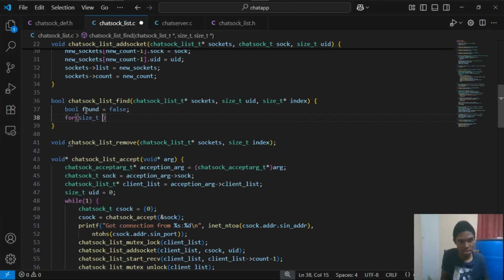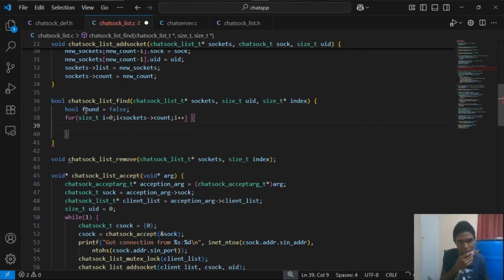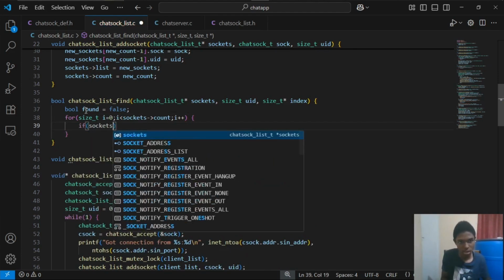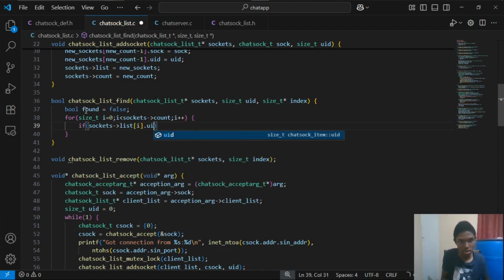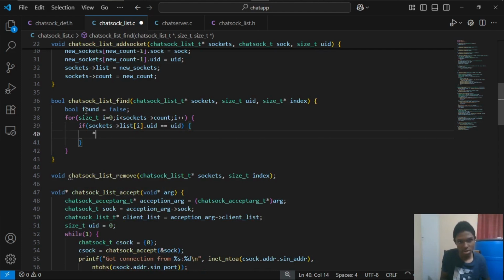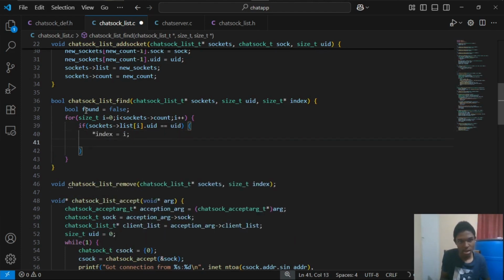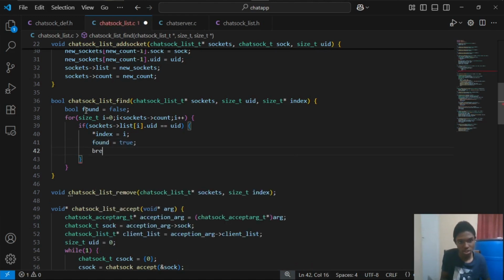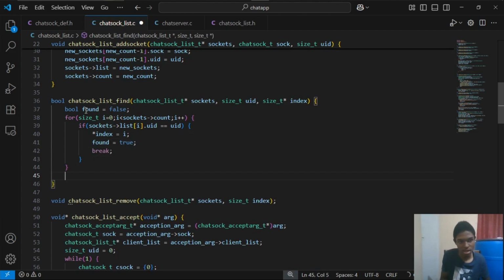So we'll have a for size_t i equals 0, i is less than our sockets count, i plus plus. We'll say if sockets list at index i dot UID is equal to our UID, then we'll set our index equal to i. Then we'll set found equal to true, and then break out of our loop. And then at the end, we'll just do a return found. And that will be it.